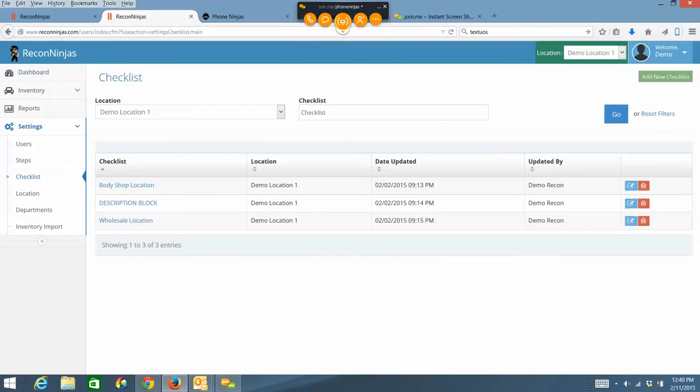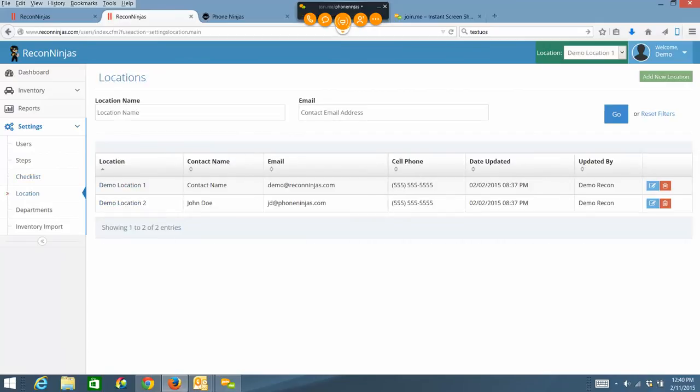All right. Continuing on with the setup, we also give people the ability to build a checklist. So if you want to have your actual users check off that they did certain things to a vehicle, you can build those checklists here. We give the ability to have more than one location. We do charge by a rooftop.